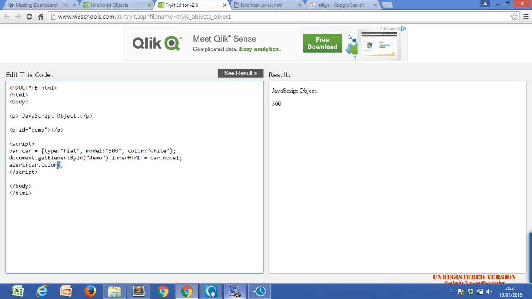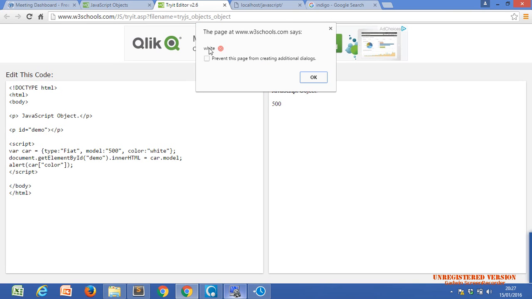I just want to alert the color, same color but in a different way. Within the double quotes, within the big brackets, I use color. So it will display the same result with one alert box. Okay, this is the second way of accessing the value of our variable. If you write color here, then it will display color.